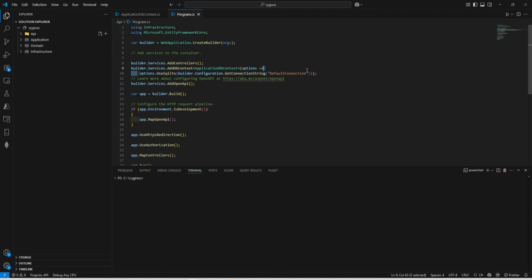So this line tells the application to use the connection string from the app settings. If you check the app settings in the API, you'll see there are two files: appsettings.json, which is used for production, and appsettings.Development.json, which is used only during development.